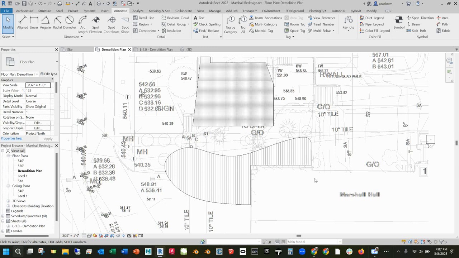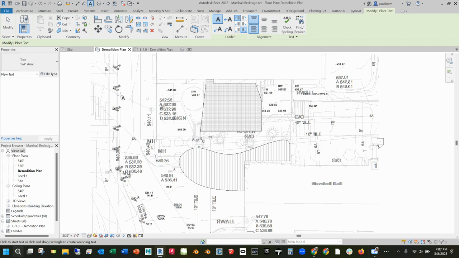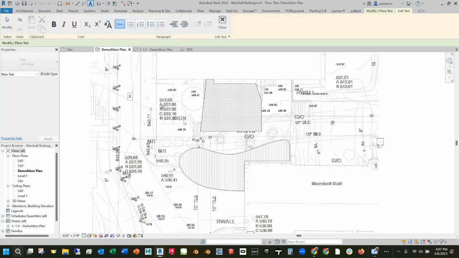Questions? Super simple. We're not going to get into tags or keynotes for the demolition plan, just some simple stuff. To be honest, there are X symbols out there, but I just use a letter X. That's what everyone I know does. I just click somewhere and type X.